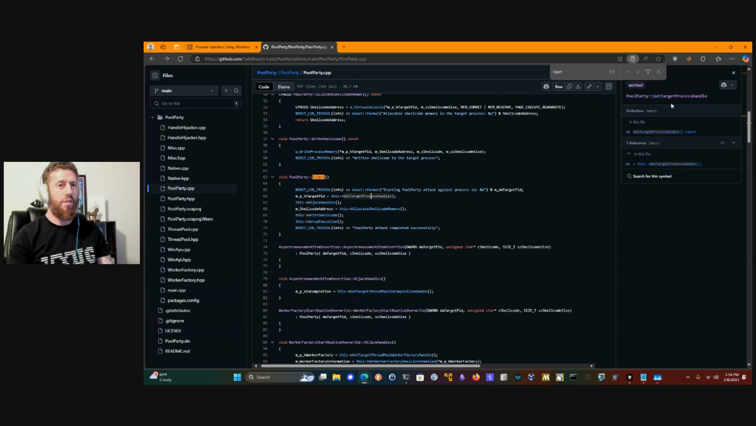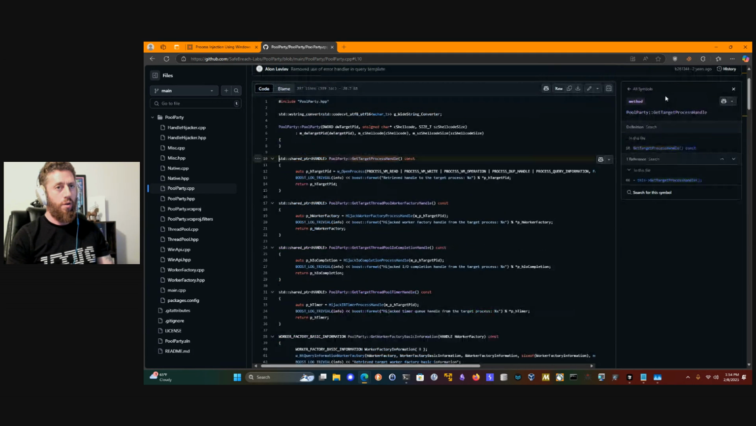As I said, you can see right away that the first step is get target process handle. If we click on that, we can see that it's using OpenProcess, and we can see the parameters that they're using with that. That's how I've gone through and identified what operations I need to perform.